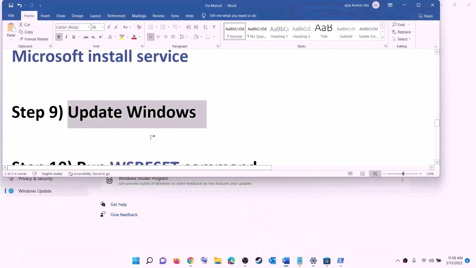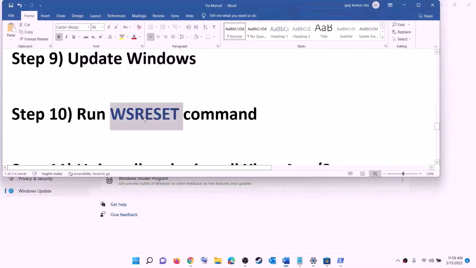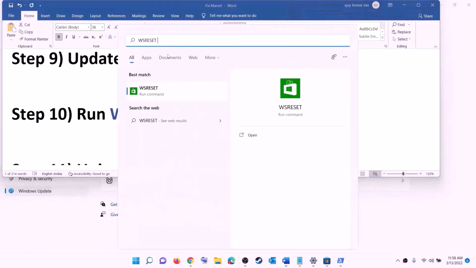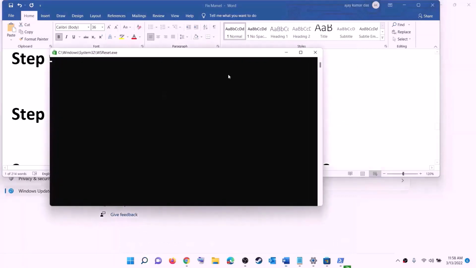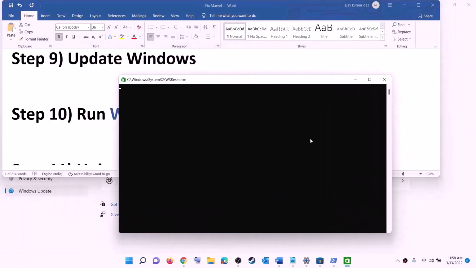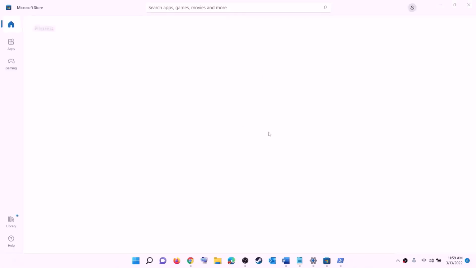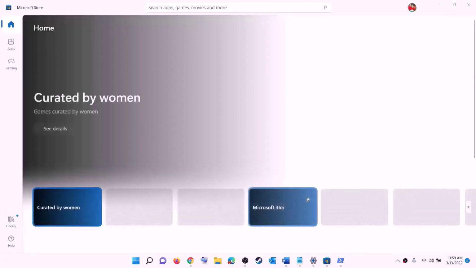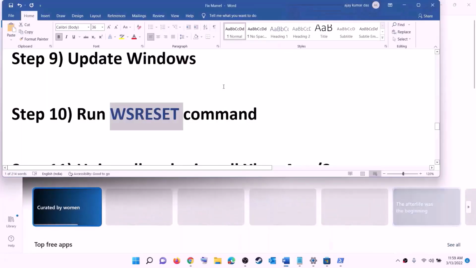Now the next step is to run wsreset command. So type in wsreset in Windows search box and then click on wsreset. Click on it. This will open this black screen. Do not close this black screen. This black screen will go away and it will open Microsoft Store. So over here, you can see the black screen is gone and it's opening Microsoft Store. Now you can open Xbox app or store and then try to install the game.